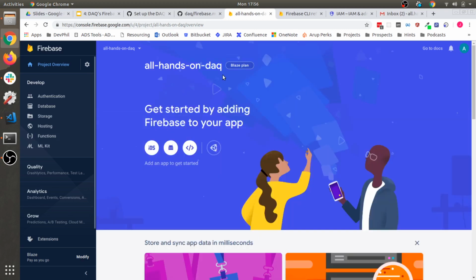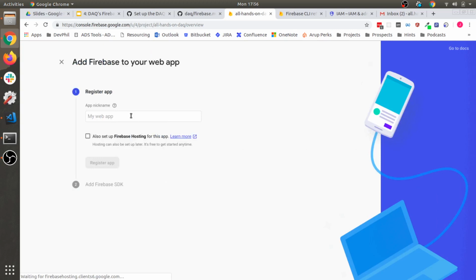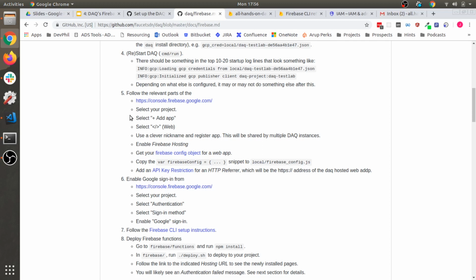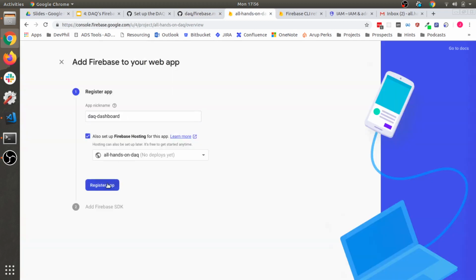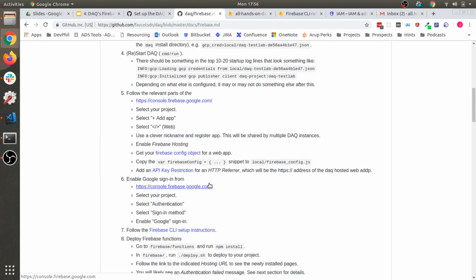And we're going to add an app, and we're going to run a web app. We're going to give it a clever name of DAQ Dashboard, like that. And we're going to enable Firebase hosting. Going to wait for that to happen.